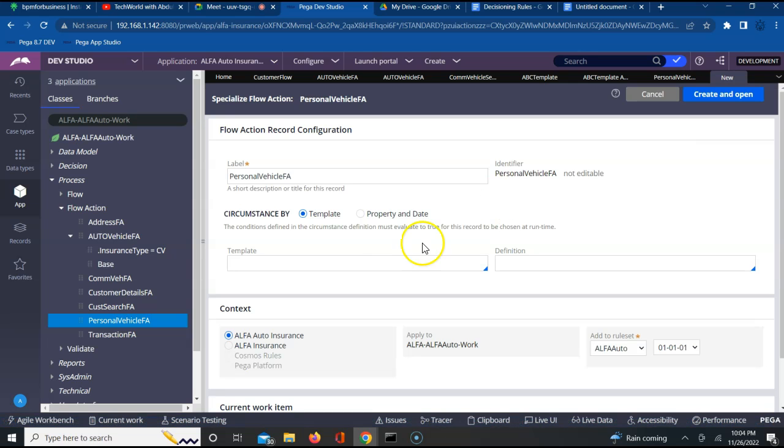And you will see the first thing which pops up is the template. Do you have a template to choose? Yes, I do have a template to choose. That is ABC template. And there is a definition also, ABC definition. Are we able to refer to the template and definition here, guys? Yes, no.